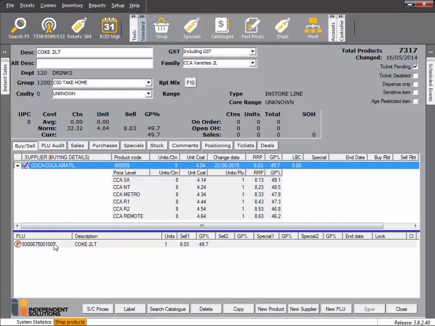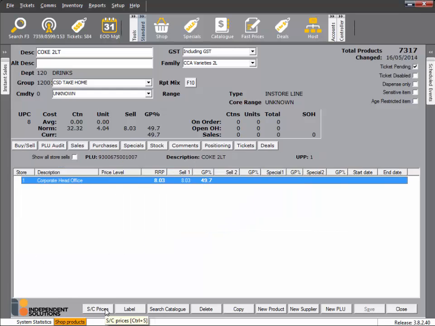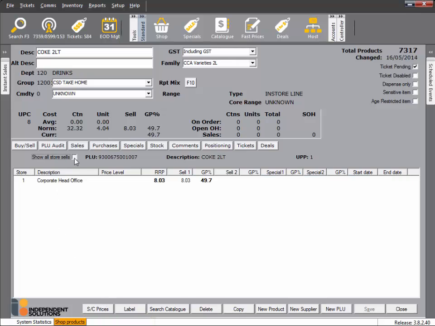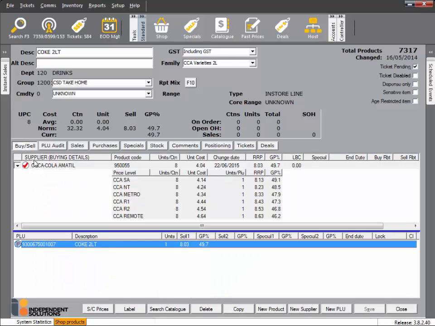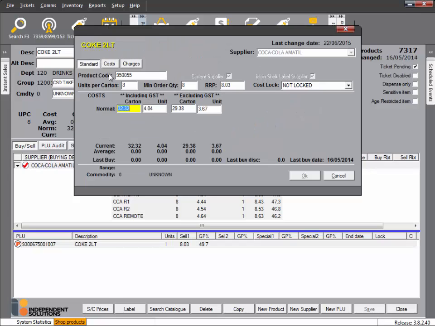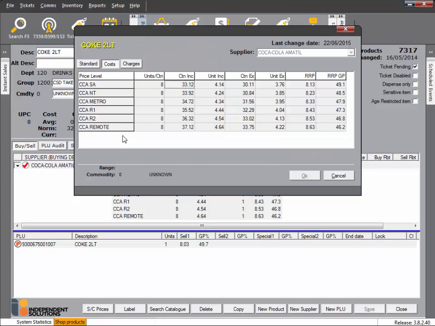To view store sell prices, click SC Prices and then click Show All Store Sells. The price level for each store is listed on this screen. Note how the RRP is different depending on the price level. The sell price remains at default supplier RRP. Sell price for the stores is normally maintained at the zone head office level. To view cost prices for price levels, make sure you are on the Buy Sell tab, then double click the supply line and then click the Costs tab.